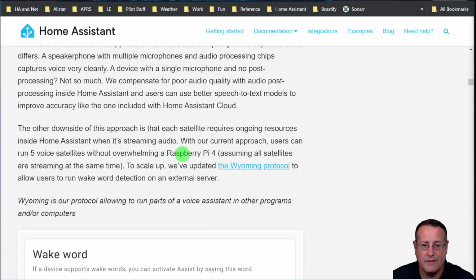So right now with a Pi 4, the max you can typically run is 5 voice satellites without overwhelming that Pi 4. It's assuming all those satellites are streaming at the same time. Now they have updated the Wyoming protocol, which is something you'll need in order to use a voice pipeline anyway, to allow users to run wake word detection on an external server. So you could actually set up a whole wake word detection system outside of Home Assistant and then integrate that to Home Assistant and be able to harness more processing power. That is what we're up against now.